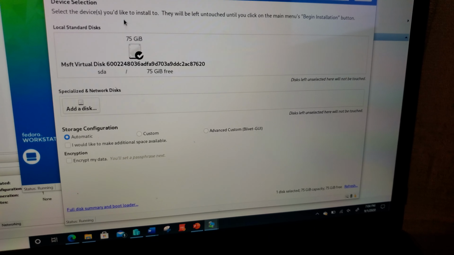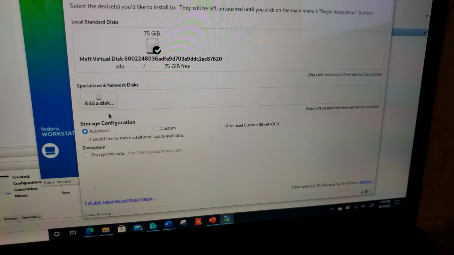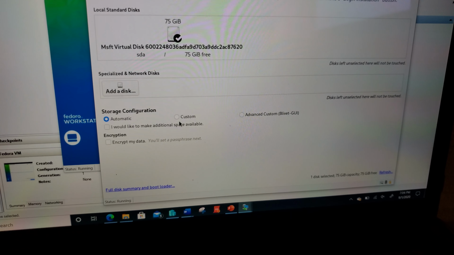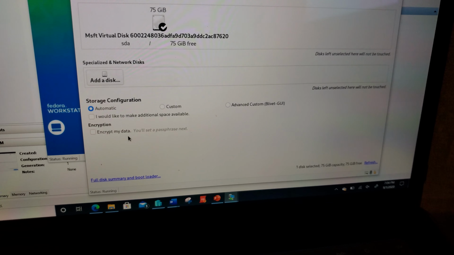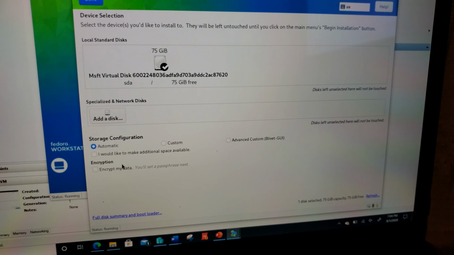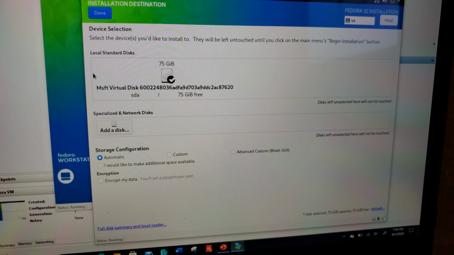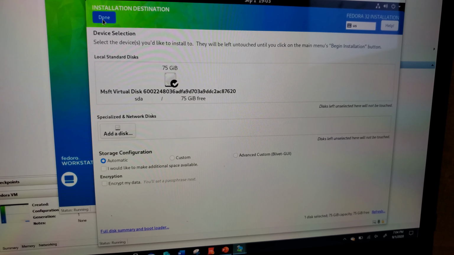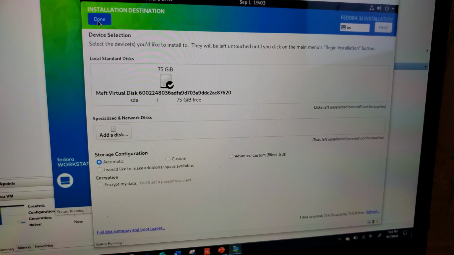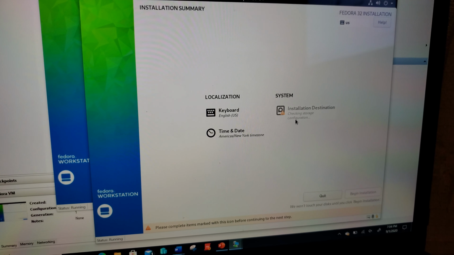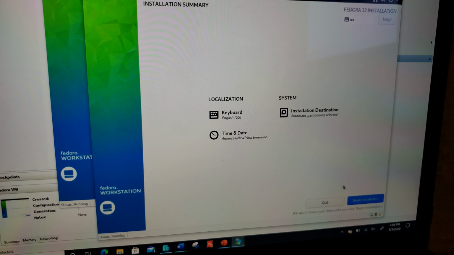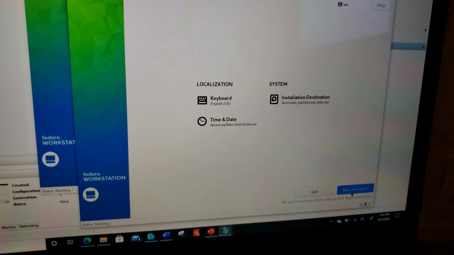Now, here's my standard disk. And now my storage configurations: automatic, custom, or advanced. I'm going to choose automatic. Here you can also choose to encrypt your data. I'm not going to click this, but you can if you want to. I'm going to click done. Now that you see, it's going to automatically configure, and now I can begin the installation. You click begin installation.